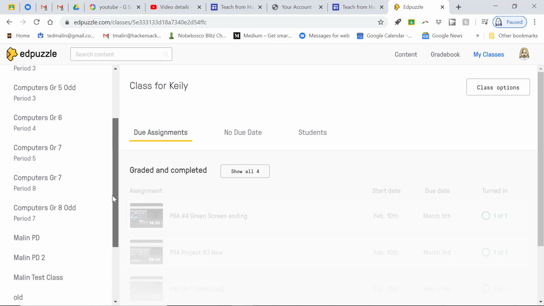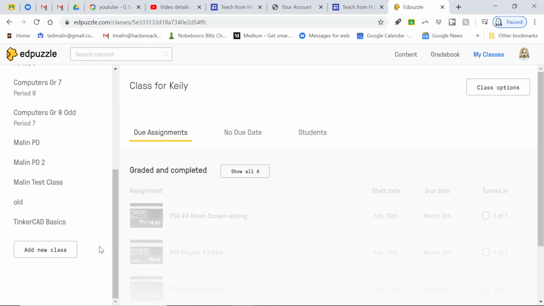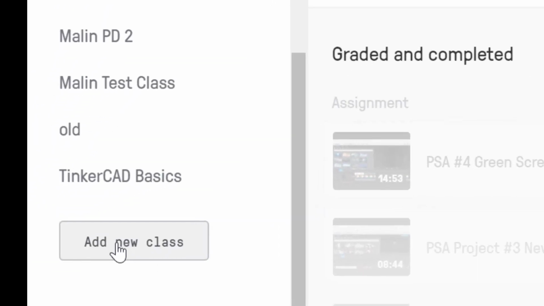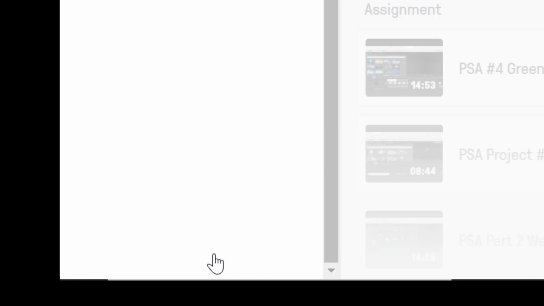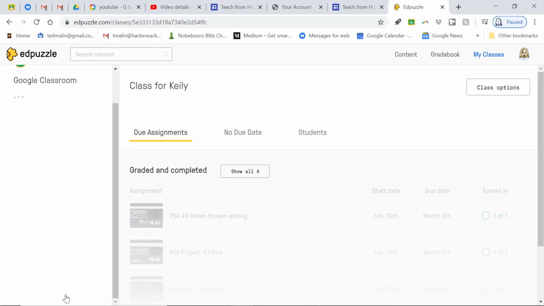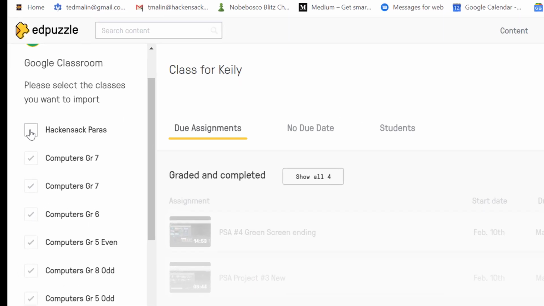So if you're ready to add your Google Classroom to it, you just come down over here on the left side, find add a new class, and of course now you could create a class from scratch. Then it's more complicated. You have to give each student the join code and explain to them how to insert the join code. Much easier is the Google Classroom integration, and it's superb if you're already using Google Classroom. So if you click on the Google Classroom import and you just check off the classes.